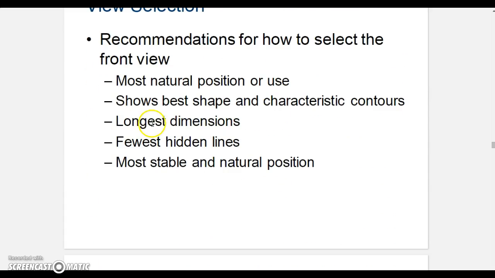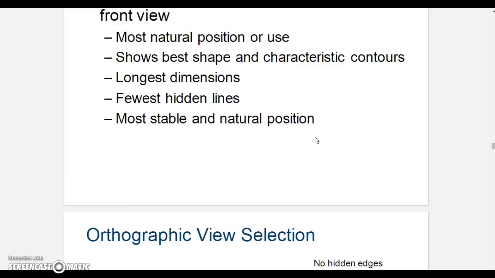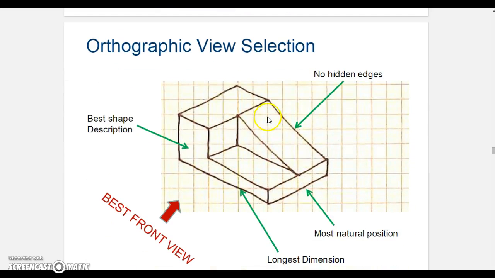And really, the longest dimensions are a really nice big idea. Best shape, characteristics, and contours is a really nice idea. Hidden lines is a good guideline for you. Sometimes you'll put it in a multi-view sketch and realize, oh wait, it's not in its best position because I have too many hidden lines in my other views. So sometimes that'll help you. So anyway, we're going on to this orthographic structure.